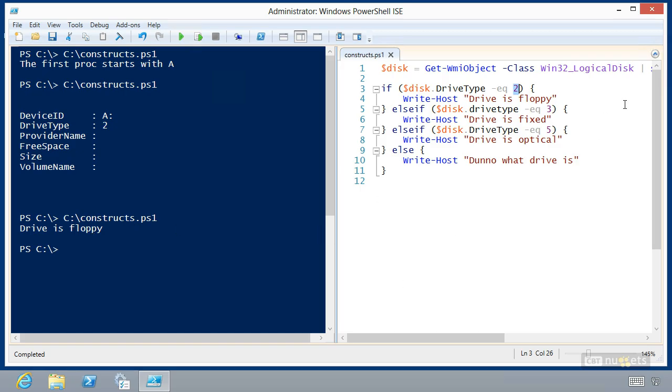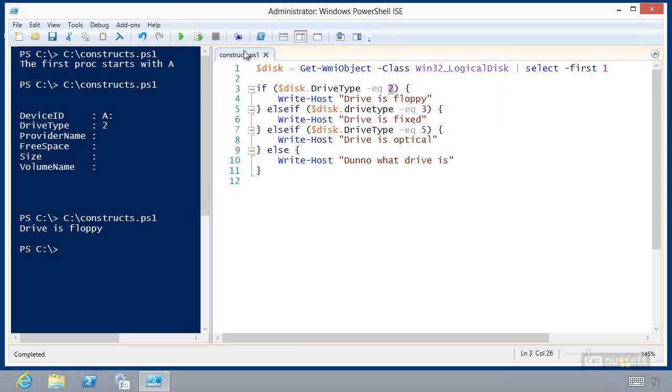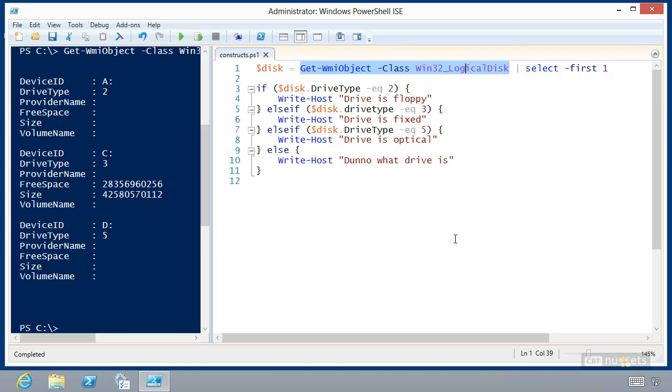Now, there's a little mistake here that some folks will make. Let's slide this over just a little bit. This only works essentially because I made sure that $disk contains one and only one object. And I did that by selecting the first one. Now, this virtual machine I'm running in, if we just run this portion here, which you can conveniently do in the ISE, right-click, Run Selection, this virtual machine has 3 disks. By selecting the first one, I ensure that $disk has only one item in it.